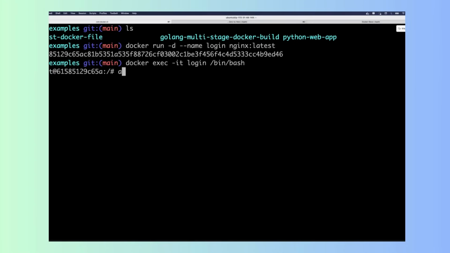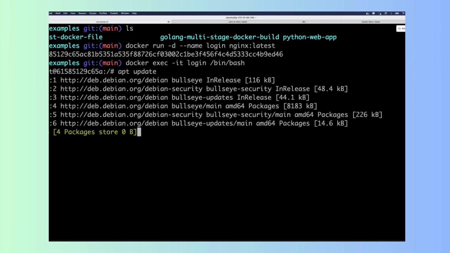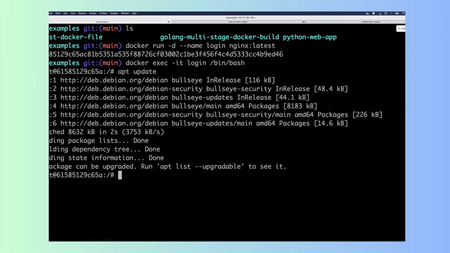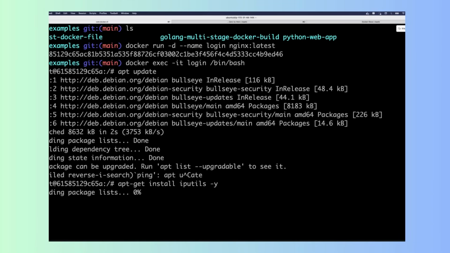Let me install a few basic things here. apt update. Once I do the update, I'll install the ping command. By default, ping is not available, so let me install ping. I think the command to install ping is apt-get install iputils, I guess. Let's see.